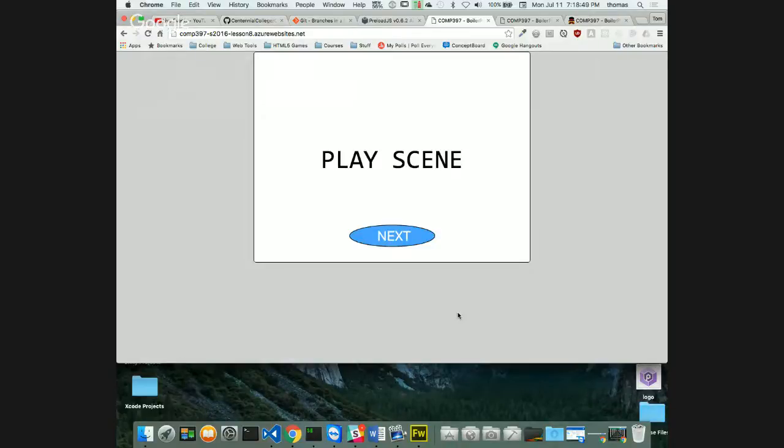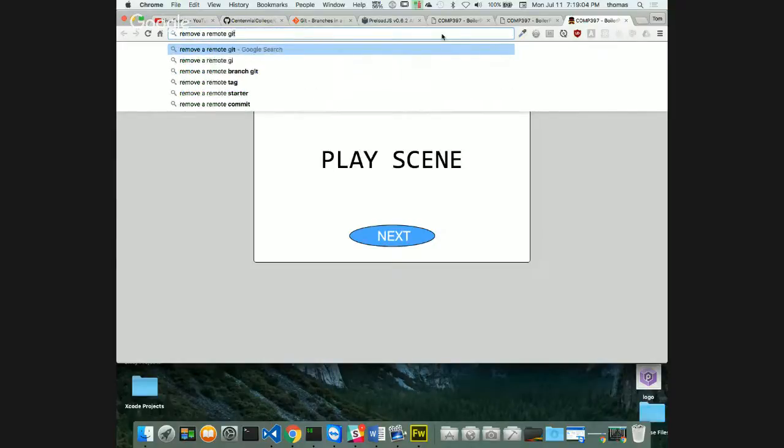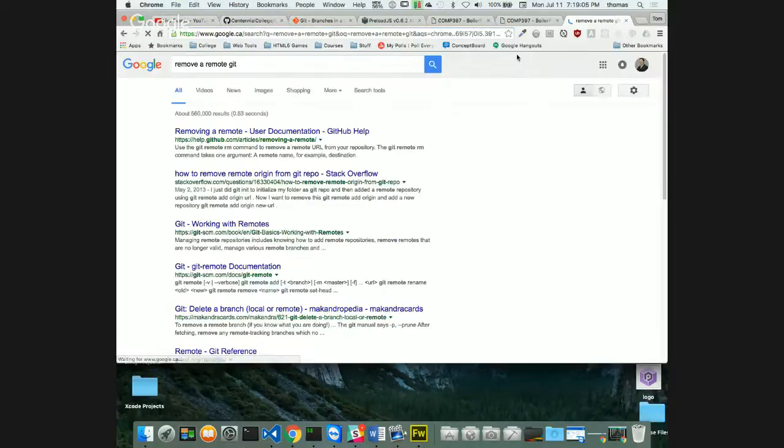I could do a new remote, right? I could add a new remote, which is what I want to do. So if you want to know how to do that, you can always go to add or remove a remote. Right? How do I remove a remote?